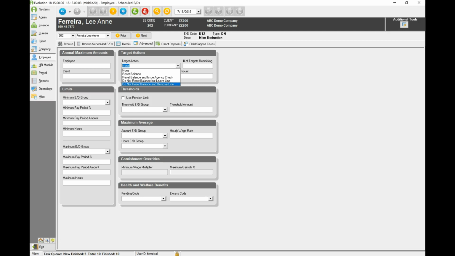So for this example, we're going to select Do Not Reset Balance and Remove Line, which will keep the balance at the target amount, which will end the deduction, and it will remove the target item line from the employee's check stub. Next, I'll enter 200 under the target amount window, and I'll click my green check marks to commit my changes.